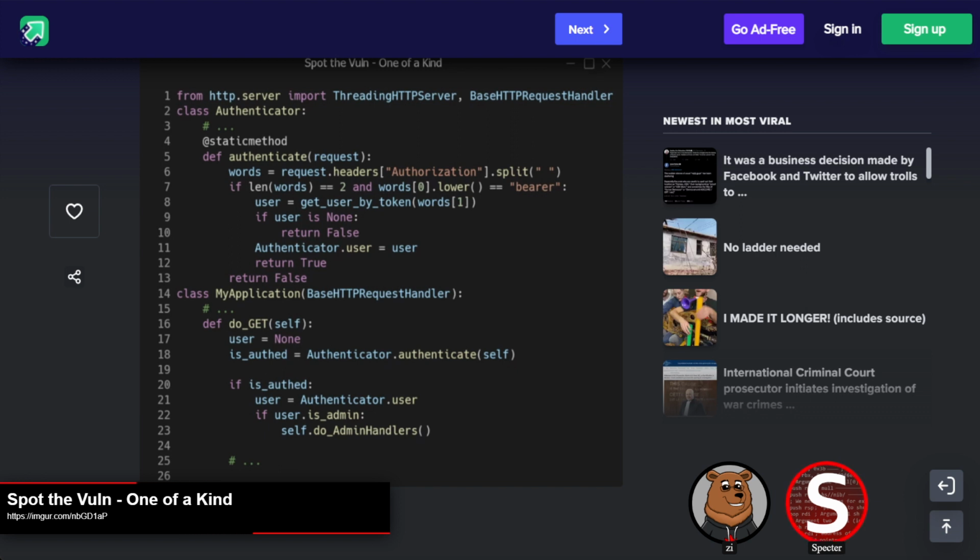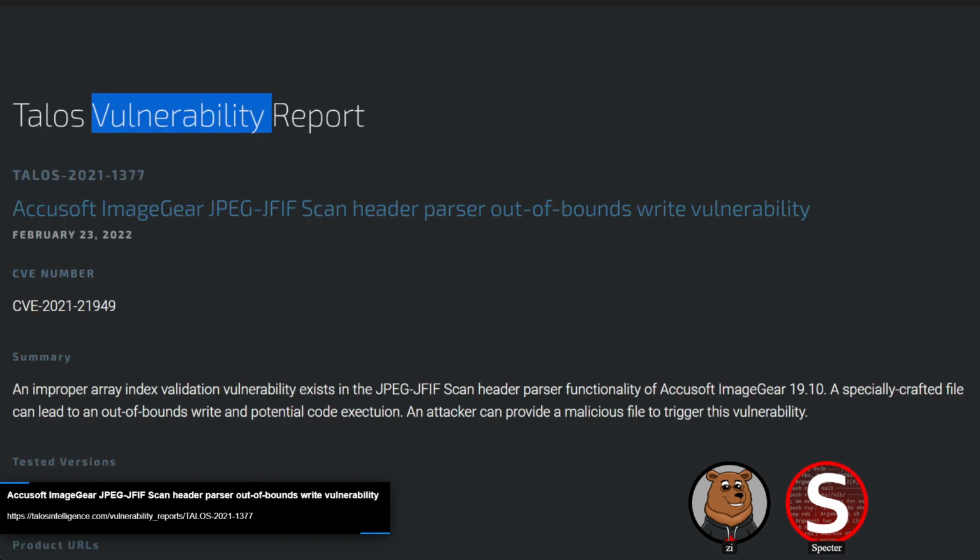All right, so let's jump into topics. We'll start off with some bugs reported in Accusoft ImageGear by Talos. We have an out-of-bounds write and a heap overflow. We'll start off with the out-of-bounds write, which was in the JPEG progressive image parser when parsing the Huffman tables for DCT stuff or discrete cosine transform coefficients.